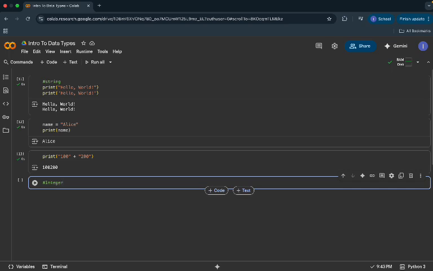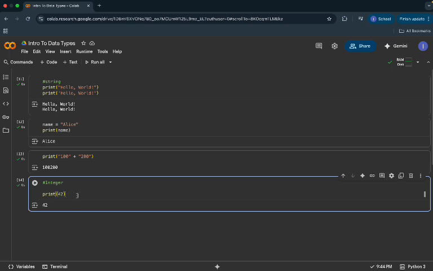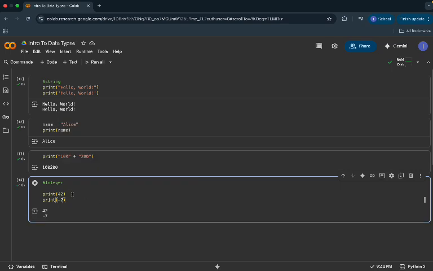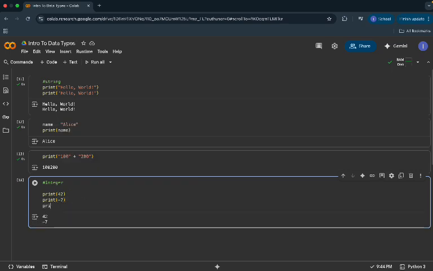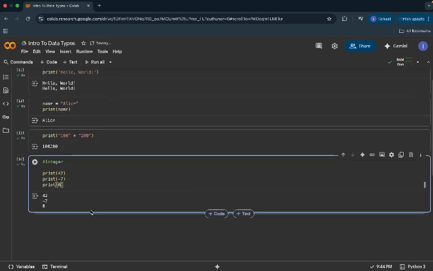integers. An integer is a whole number, no decimals, just complete numbers. They can have positive, negative, or zero values, such as the number 42, or we can do negative values such as -7, or even zeros, like so. So if you're counting things, working with ages, or doing whole number math, integers are the right choice. Unlike strings, integers can be used in calculations.